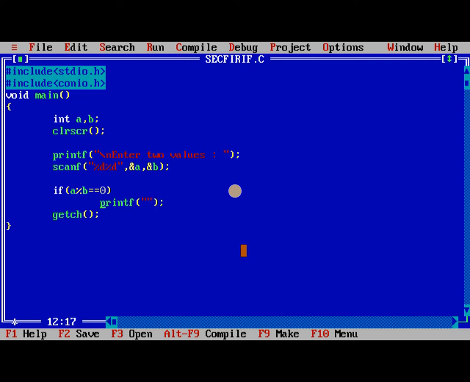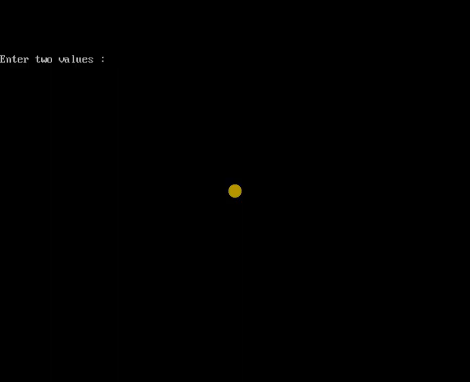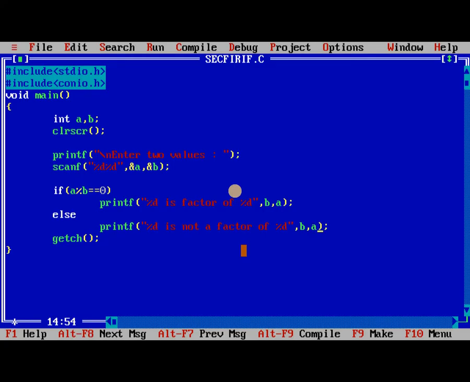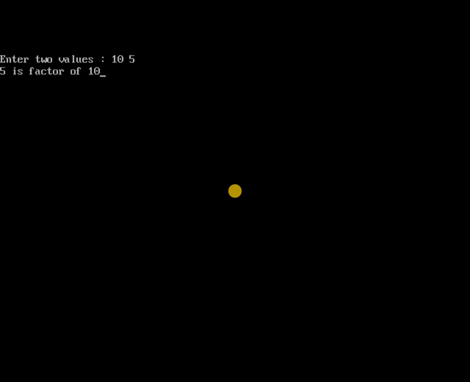printf %d is factor of %d, b comma a. Else, printf %d is not a factor of %d, b comma a. Okay, we compile the program and run it. So 10 comma 20, so 20 is not a factor of 10. Again we run it, 10 and 5, so 5 is a factor of 10.